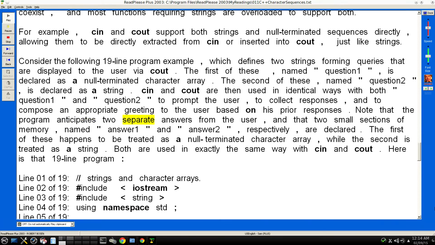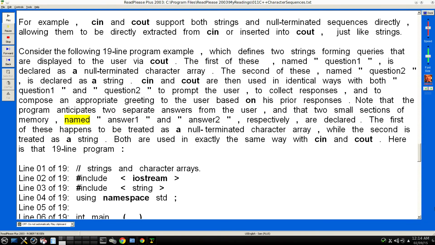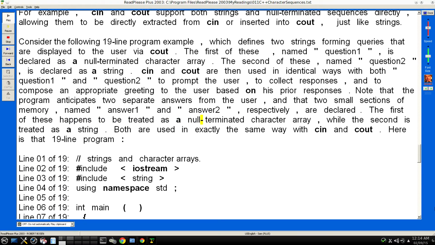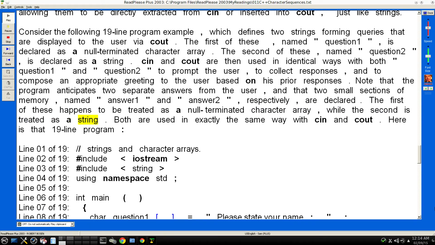Note that the program anticipates two separate answers from the user, and that two small sections of memory, named "answer1" and "answer2" respectively, are declared. The first of these happens to be treated as a null-terminated character array, while the second is treated as a string. Both are used in exactly the same way with cin and cout.